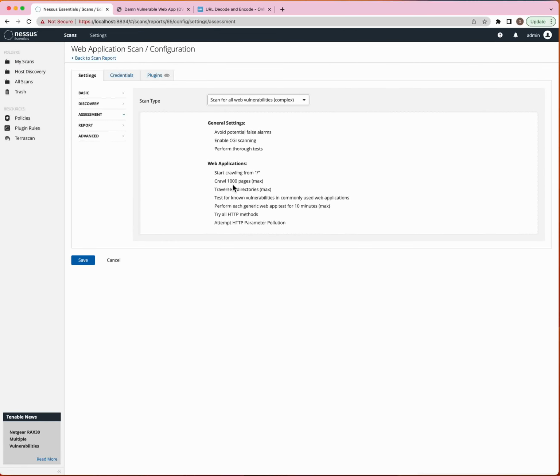Crawl 1000 pages. This means the maximum number of pages to scan is 1000. Traverse 6 directories max. This means that the scanner will search in every specified directory and its subdirectories up to 6 levels deep. This is particularly useful when trying to identify vulnerabilities in a web application that may be buried deep within the directory structure. Now, this tests for known vulnerabilities in commonly used web applications, they are all listed inside the plugins.